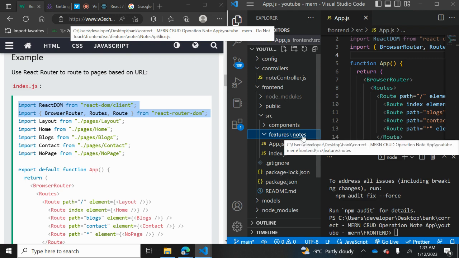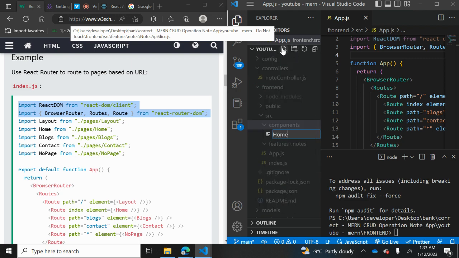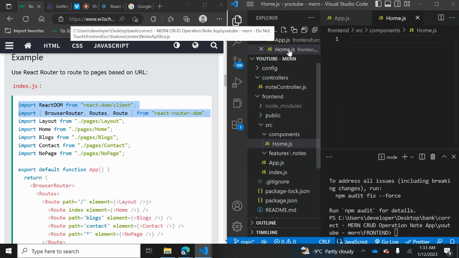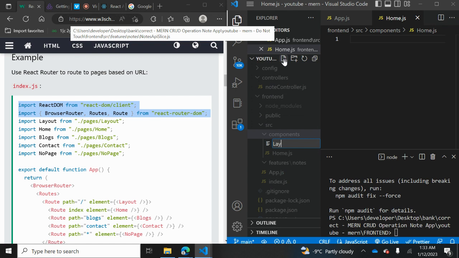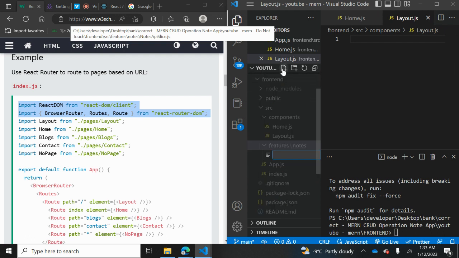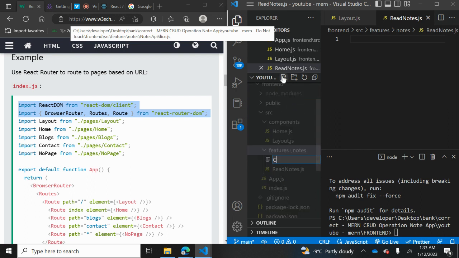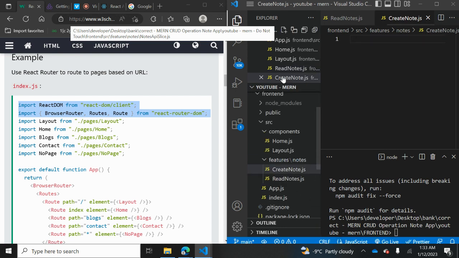So inside components I'll add a file home.js and another file named layout.js, and inside notes I'll add a file readnotes.js, and I will add another file that's going to be createnote.js.